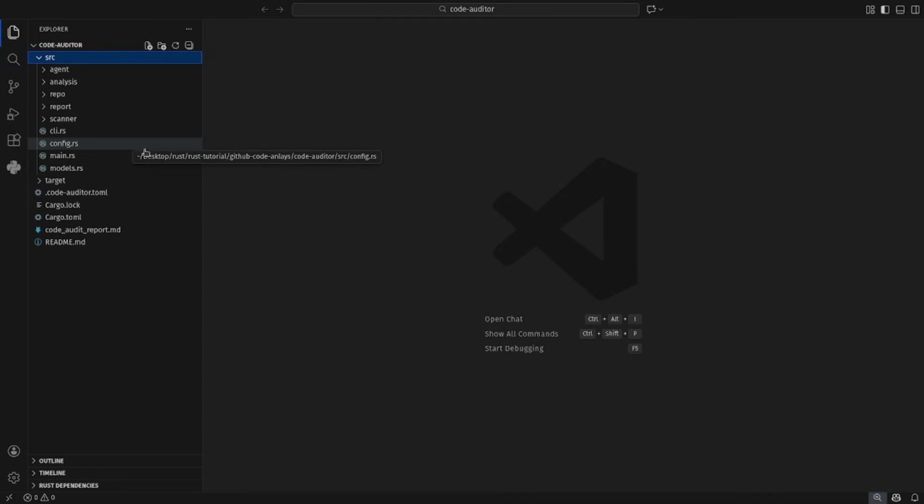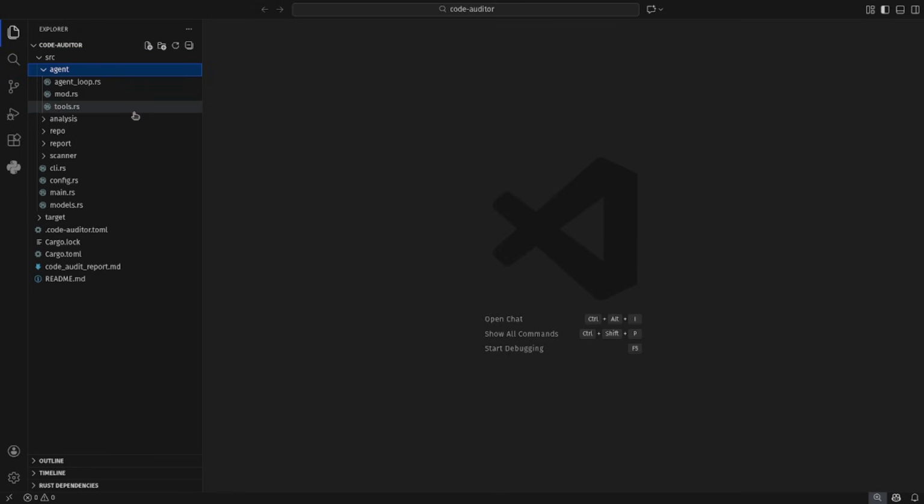Config.rs manages all our settings. 390 lines with 4 configuration structs, and models.rs contains our data structures for issues, reports, and files. Then we have subdirectories. Each one is a Rust module. The agent folder. That's where agent.rs lives, 560 lines implementing both analysis modes, and tools.rs, 540 lines defining all 6 tools.